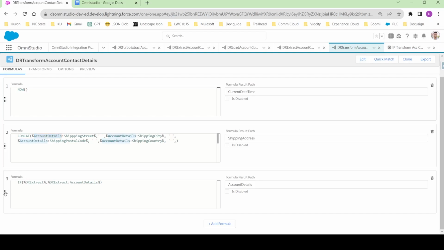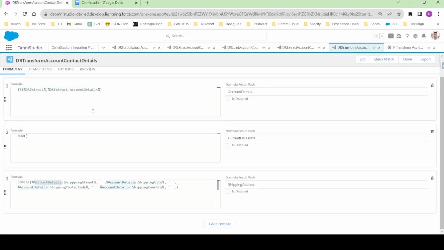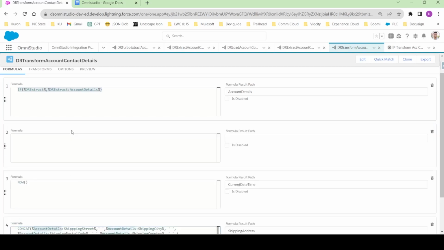So basically we also have to drag it over here to the top. And similarly for the contact details, right? So let me copy it and add a new formula. Let me come over here, and for the contact details, that should be contact details, and we will rename it to contact details.